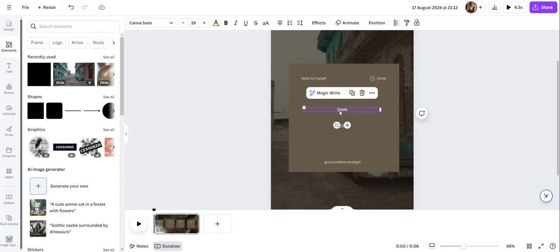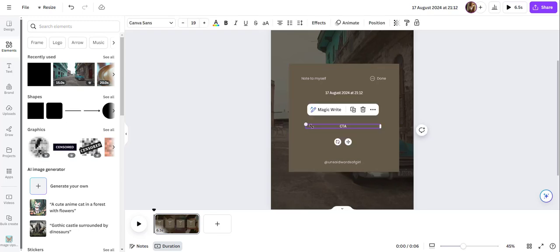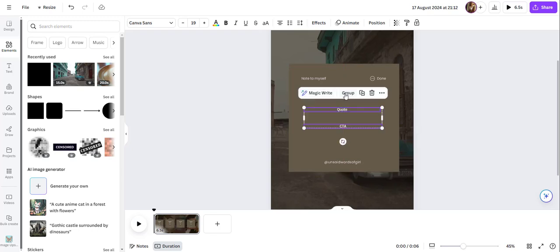Now we have to select these two areas like this. We have to add a little bit more space for the CTA as well. Now what we have to do is group them. Now everything is done. We have to move it a little bit down so it won't look bad or something like that.